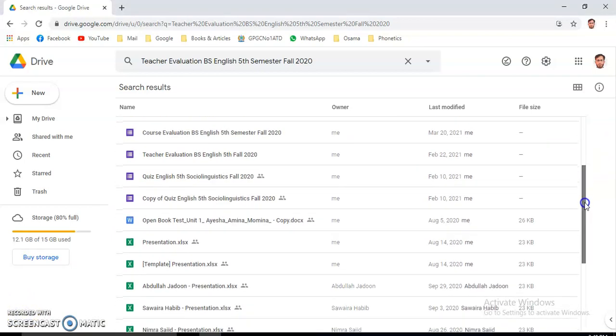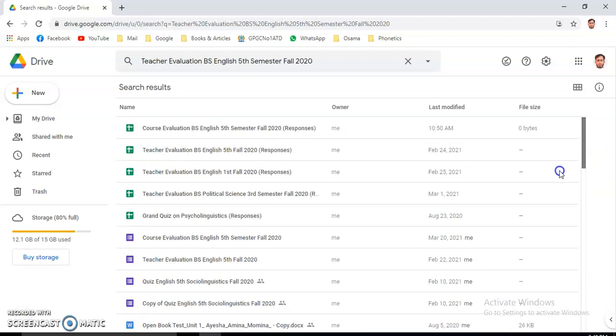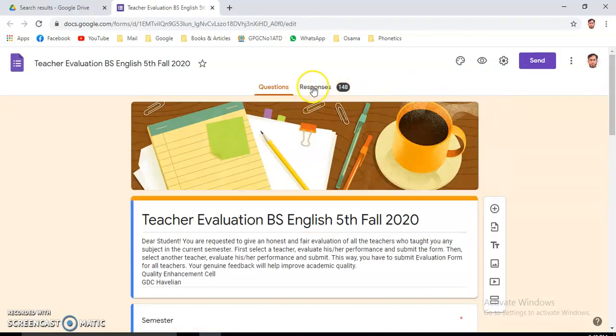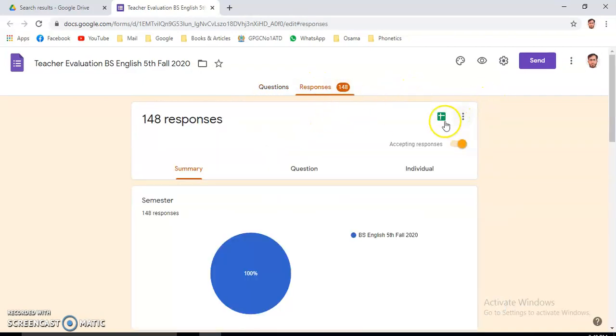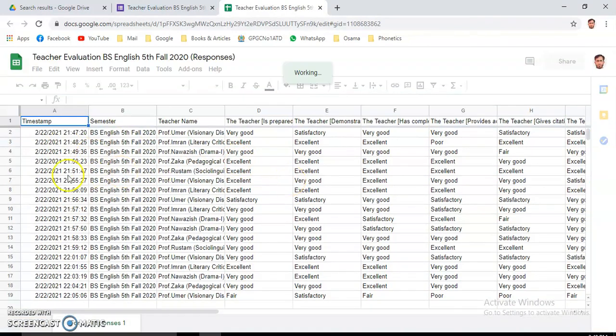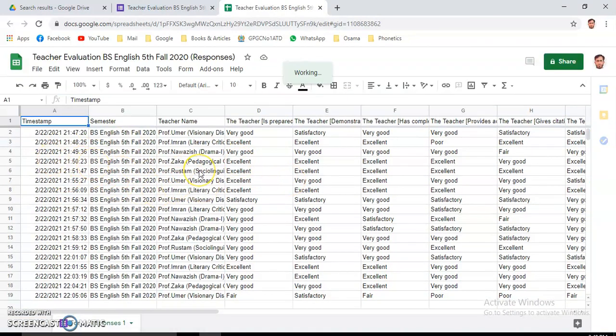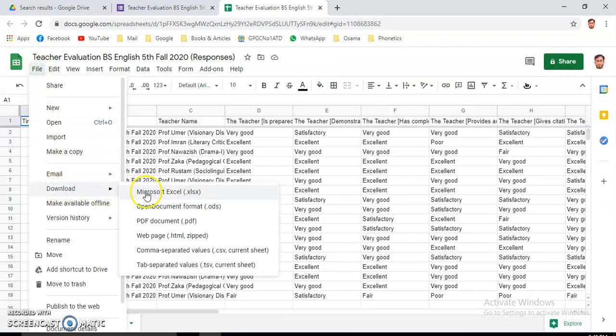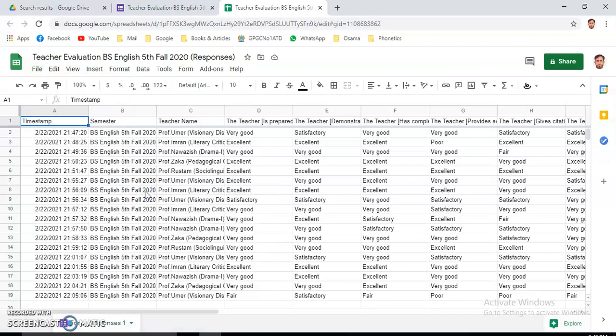When you scroll down, you can find teacher evaluation. As you can see, teacher evaluation BS English 5th. Just click on it, and here are the responses. Responses 148. So click on responses. Then this is a Google Sheet. Now responses will be available on Google Sheet. So now download it into Microsoft Excel. Okay, it will be downloaded.